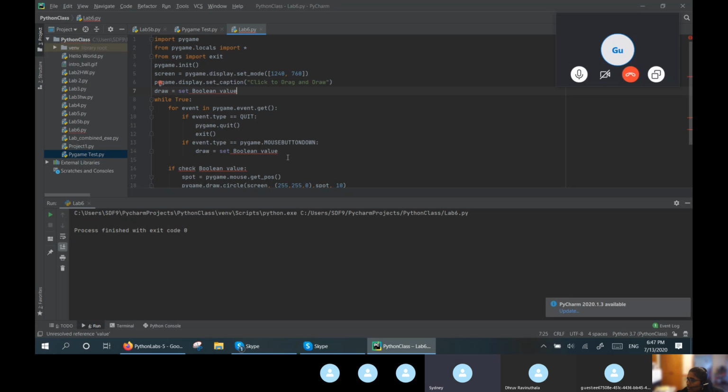Draw has to be false in line number 7, where it says draw equals. What should it be? False. We have to say it's false. Just draw equals false. Delete all that which says set. Don't have the word set also.